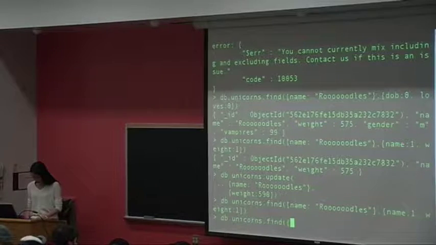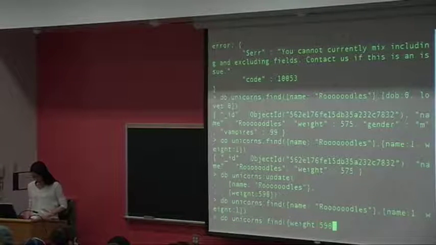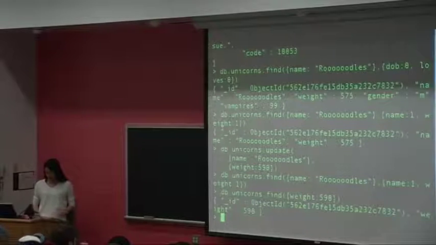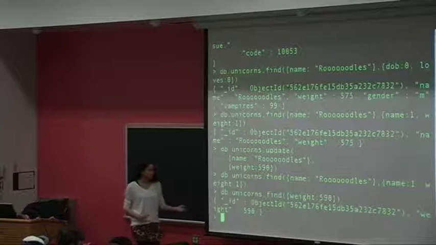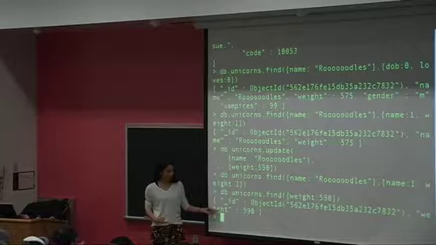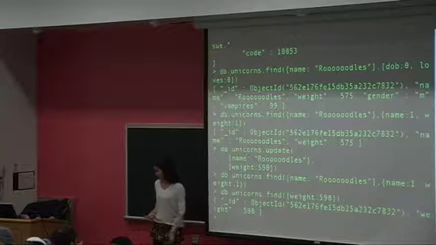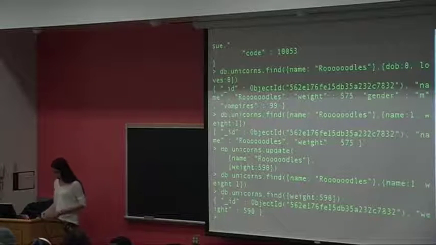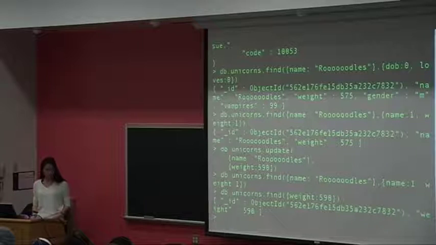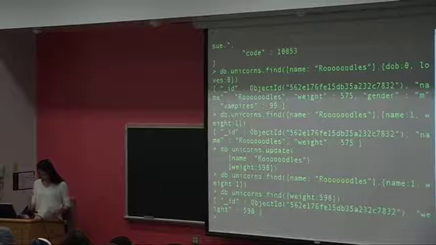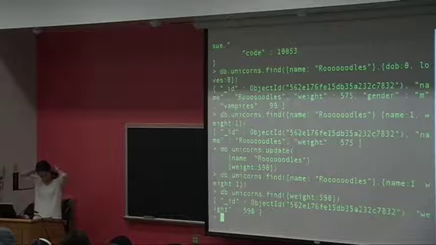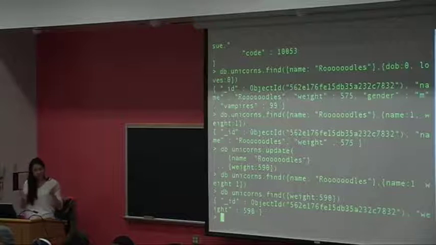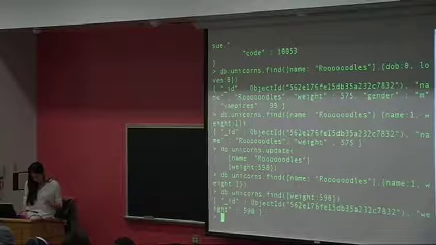We can say we want to find the document having weight 590. And you see, we do have a unicorn document in here that has only the weight information. Okay? So you want to be careful when you're updating a document in MongoDB. So now let's fix this first. Let's get the information of Rudolph back.